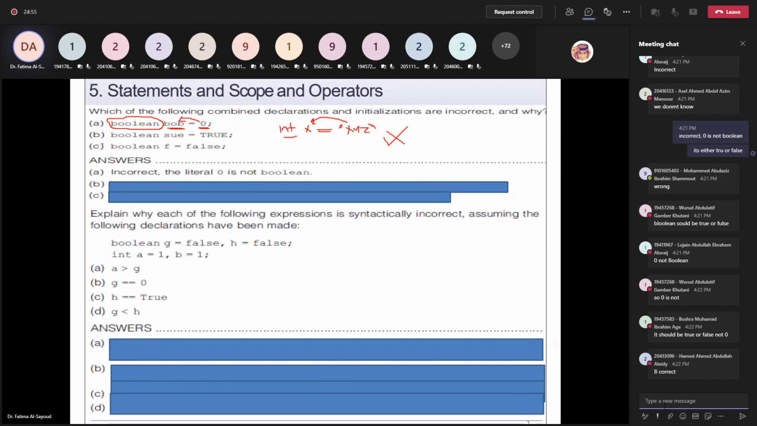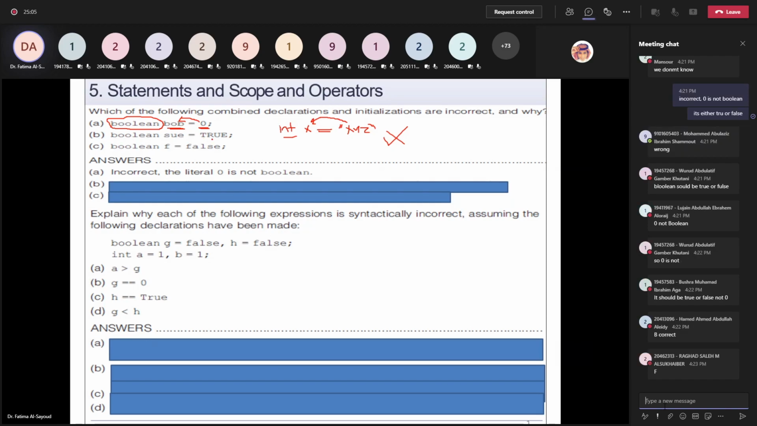So B, is it right? Is it correct or incorrect? Boolean, true, is it true? Is it correct or incorrect? Okay, Hamad Seal, B is correct. Who says it's correct or it's not correct?